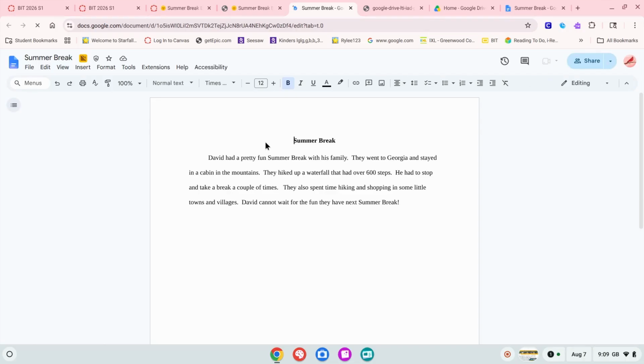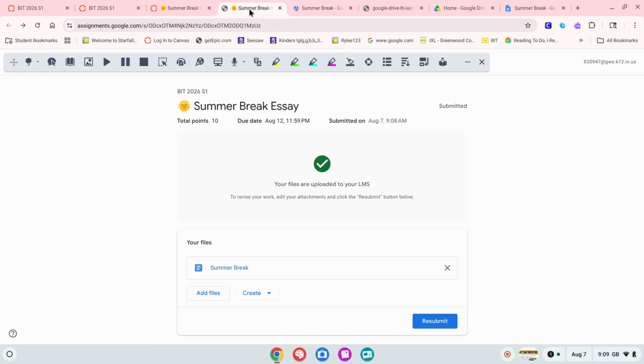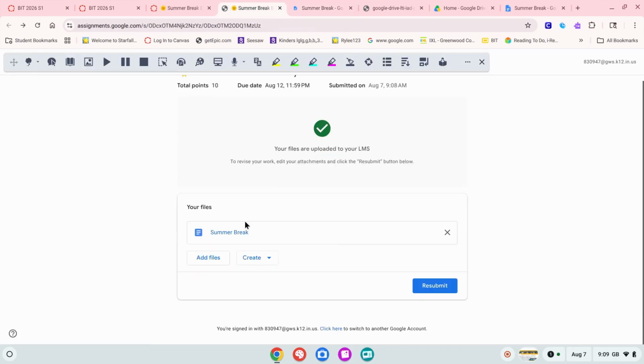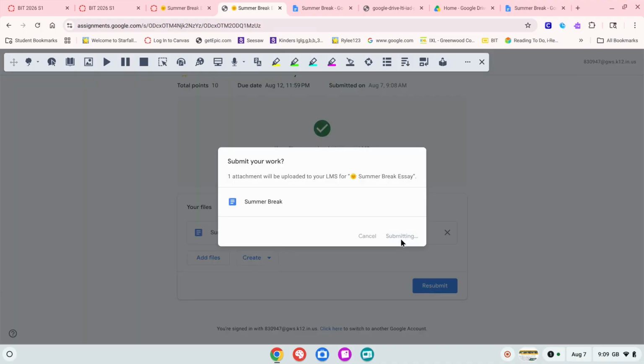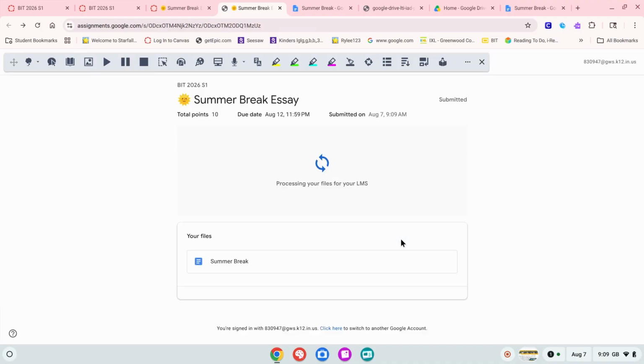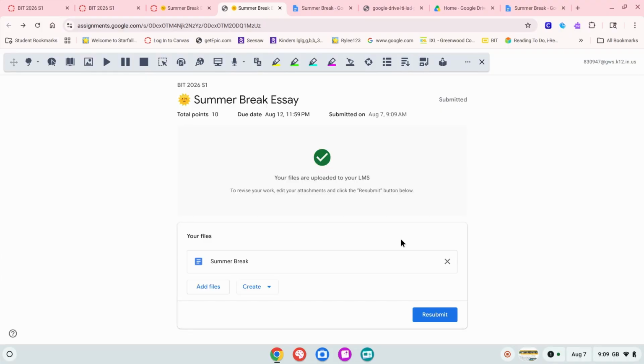Now, if I make any changes to this, let's say I notice, oh no, I need to erase, or I misspelled my title, or oh no, I need to bold my title. If you make any changes, you have to go back to the Canvas assignment. You don't have to reattach it. It's already attached, but you do have to click resubmit if you make any changes after you've already submitted it the first time. So that's how you submit your summer break essay for 6th grade.